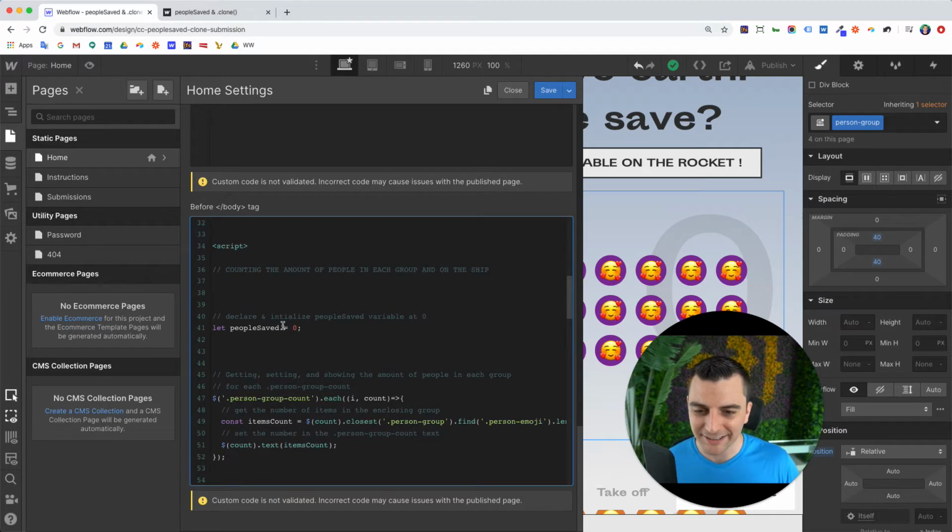All right, let's first declare and initialize our people saved variable. People saved is the total amount or the counter inside our rocket ship.